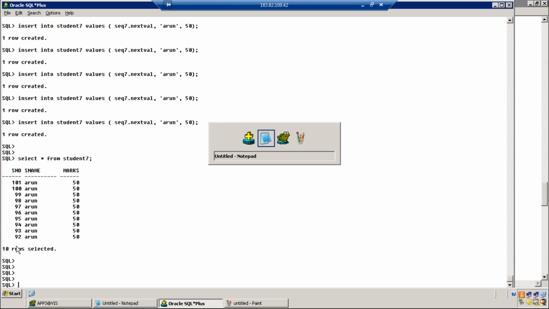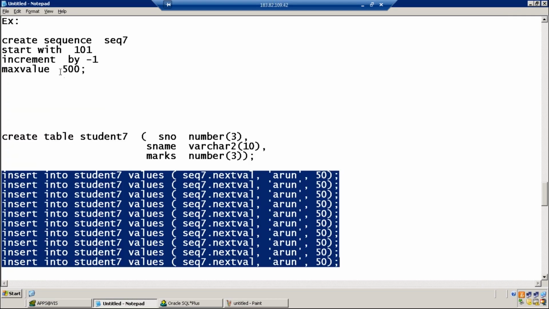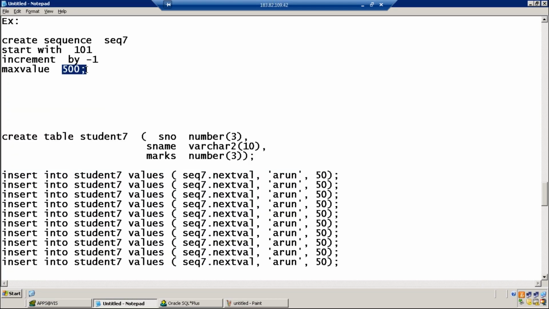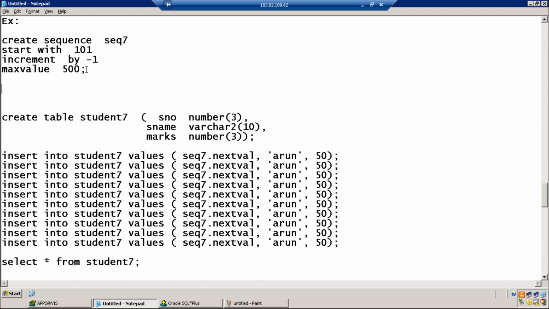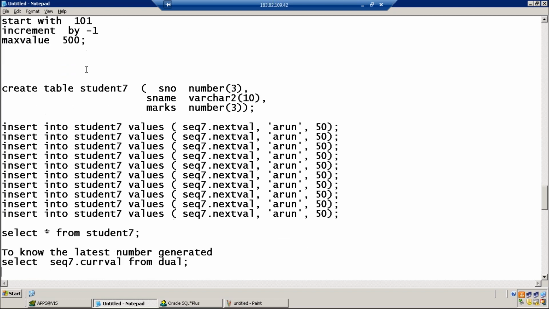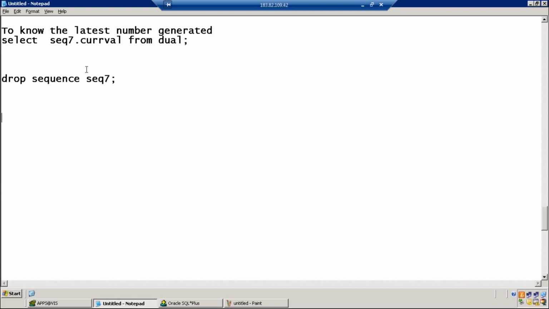And you need to provide one maximum value. Maximum value 500 is nothing but the last number that will be generated is -500, and then the sequence will stop. So you need to provide some range when it is incremented by a negative number. So you should design the sequence and then use it accordingly as per the requirement. So sequence is used to generate numbers.